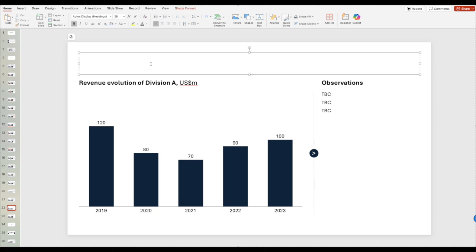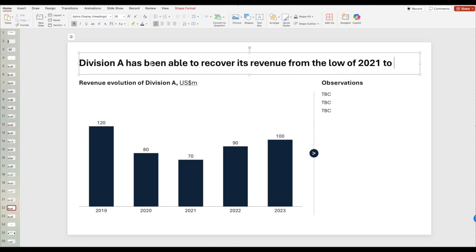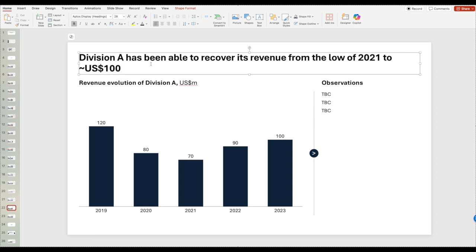So in our case, we can say something to the effect of Division A has been able to recover its revenue from the low of 2021 to around 100 million in 2023. Let's say that's the main takeaway that we want the reader to know.